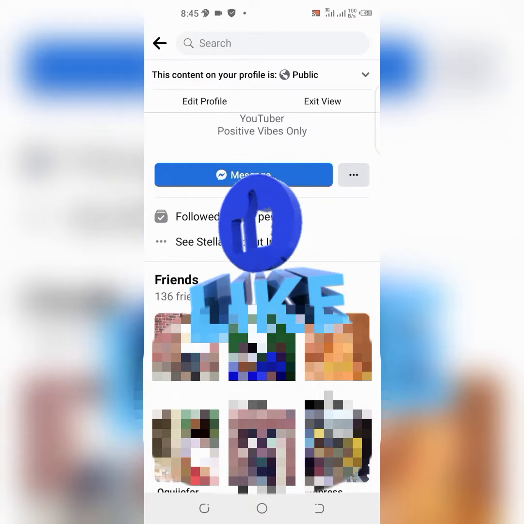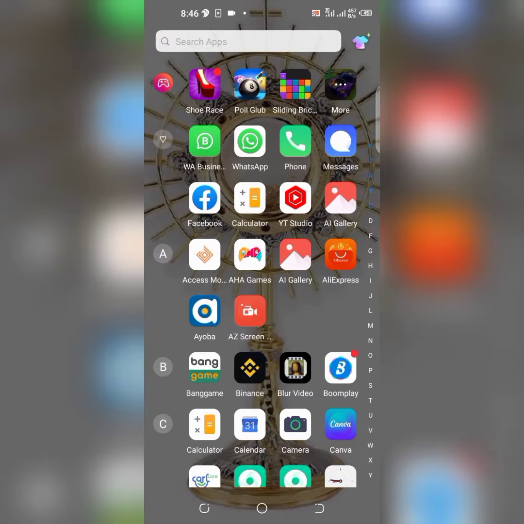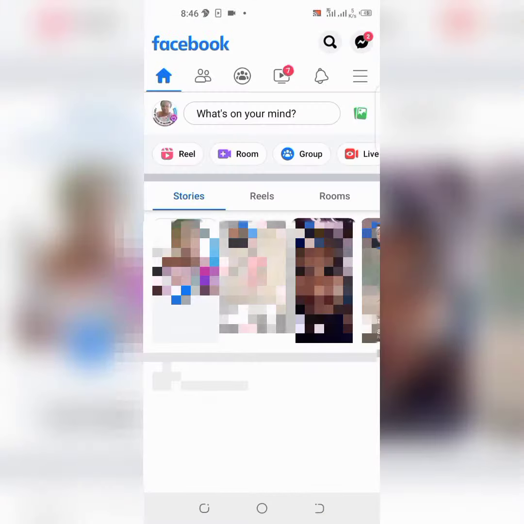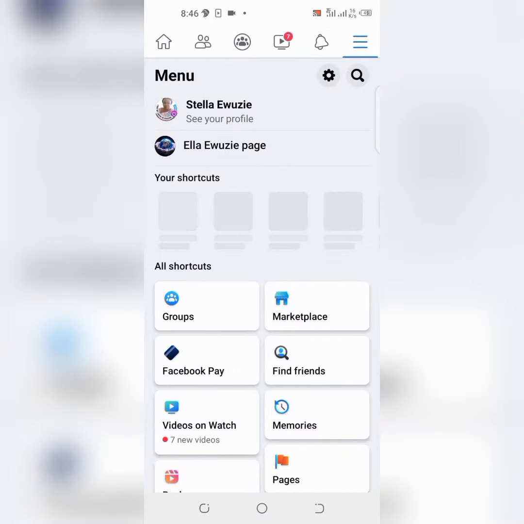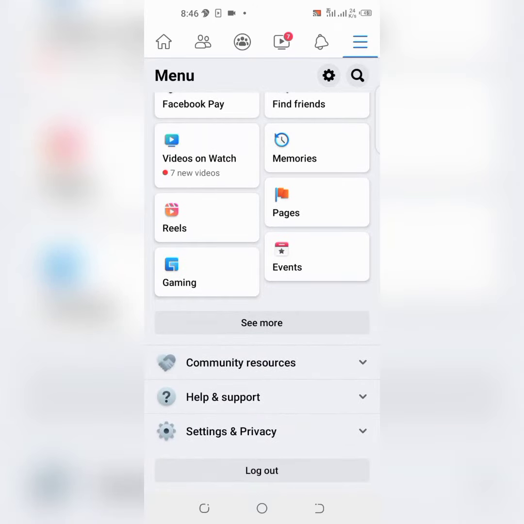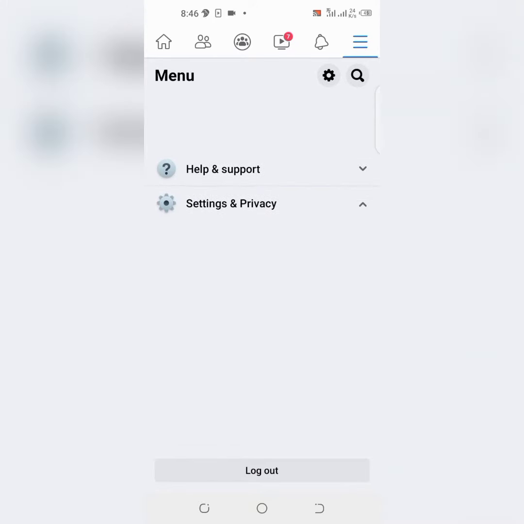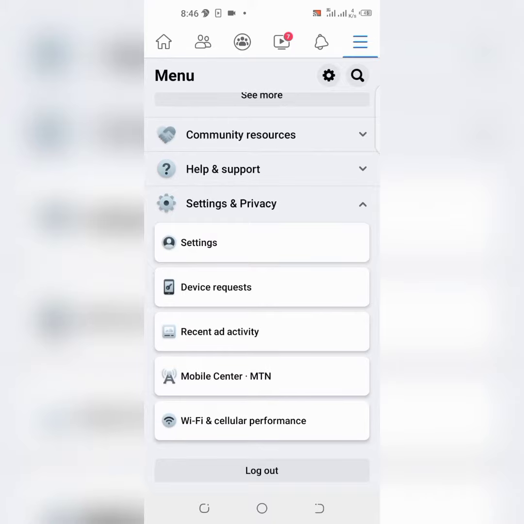So let's get to the main video. Okay, so first you need to make sure you have an internet connection, and then you open up your Facebook app, then click at the three lines by the right top corner, and then you scroll down and tap on settings and privacy. Here you click on settings.